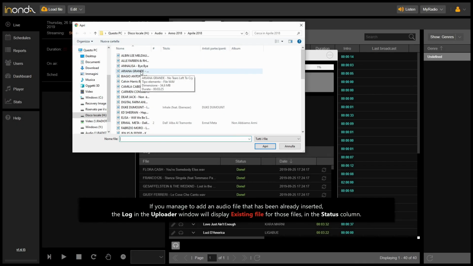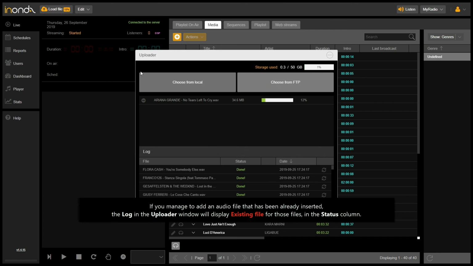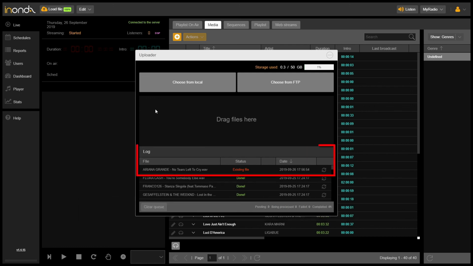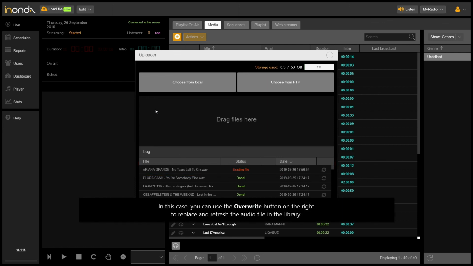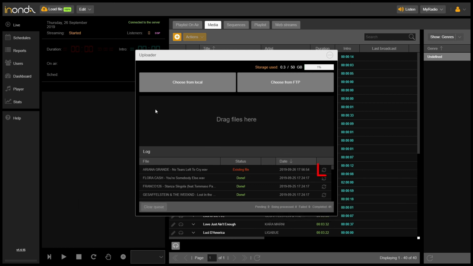If you try to add an audio file that has already been inserted, the Uploader window will display existing file for those files in the status column. In this case, you can use the Overwrite button on the right to replace and refresh the audio file in the library.